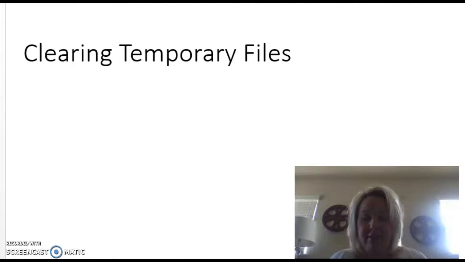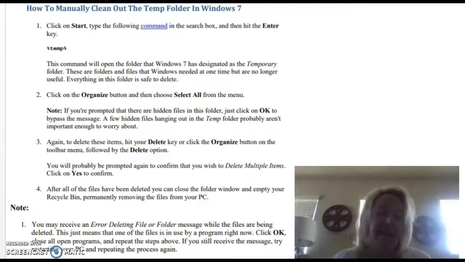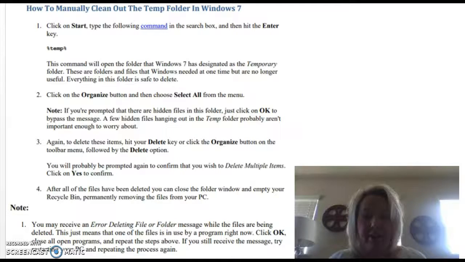Clearing temporary files. How to manually clean out the temporary folder in Windows 7. Click on Start, type the following command in the search box, and then hit the Enter key. This command will open the folder that Windows 7 has designated as the temporary folder.